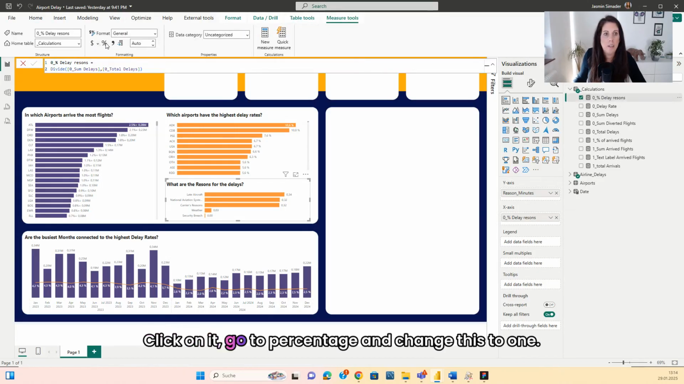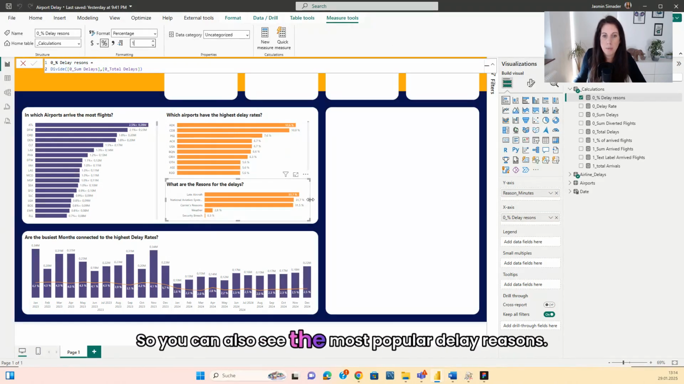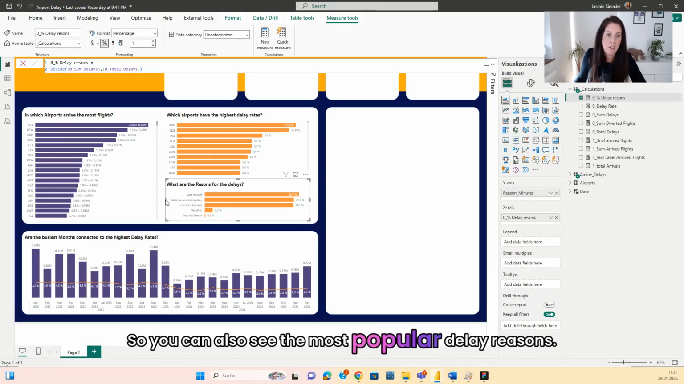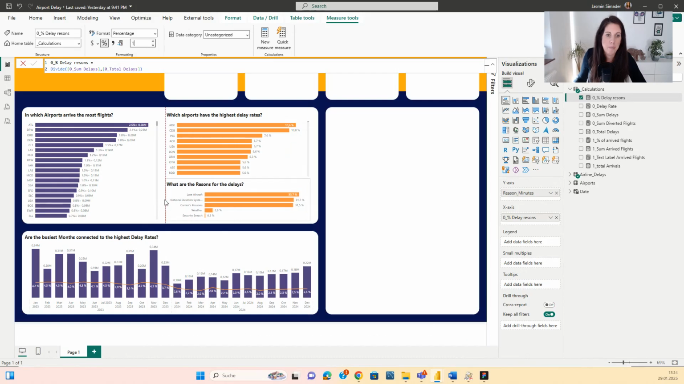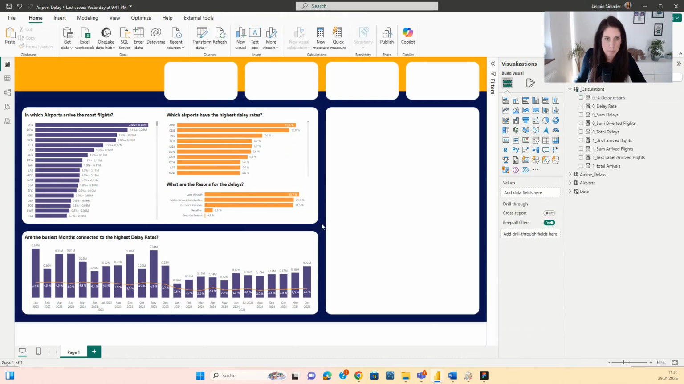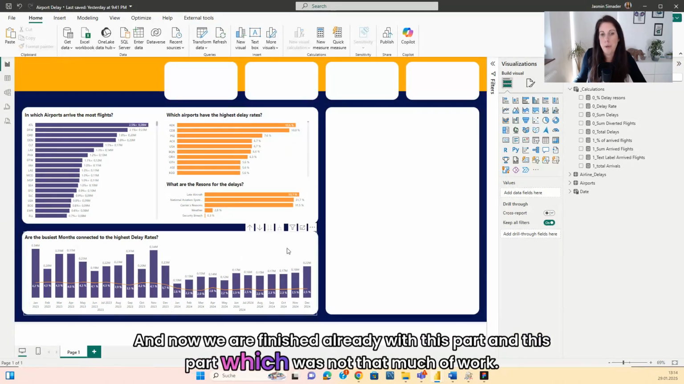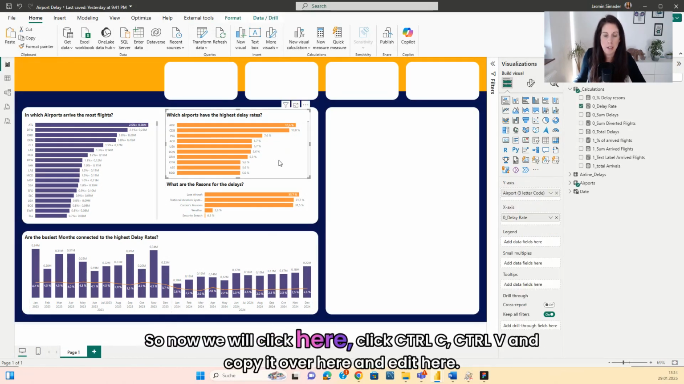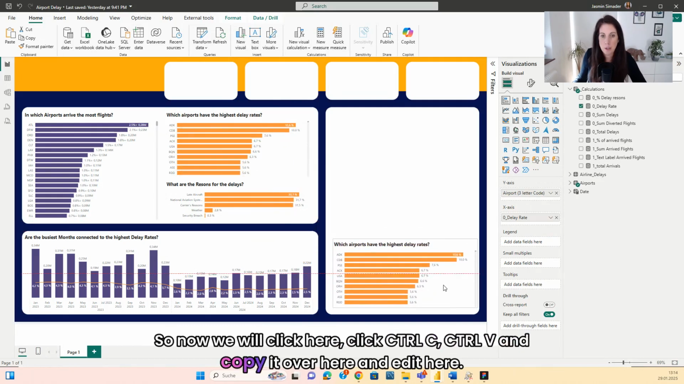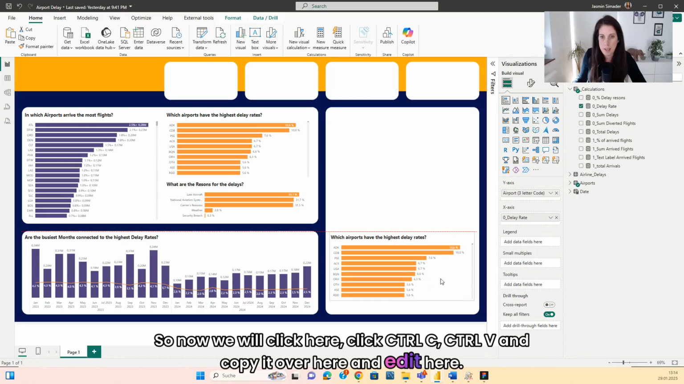Click on it, go to percentage, and change this to 1. So you can also see the most popular delay reasons. And now we are finished already with this part and this part, which was not that much of work. So now we will click here, click Ctrl C, Ctrl V, and copy it over here and add it here.